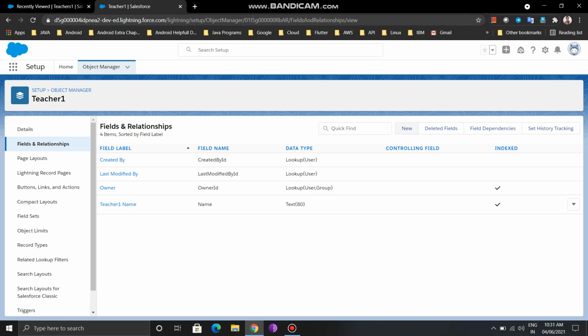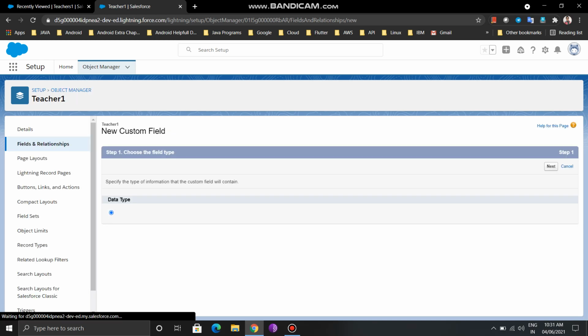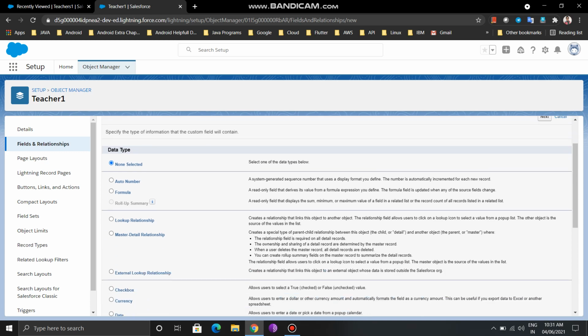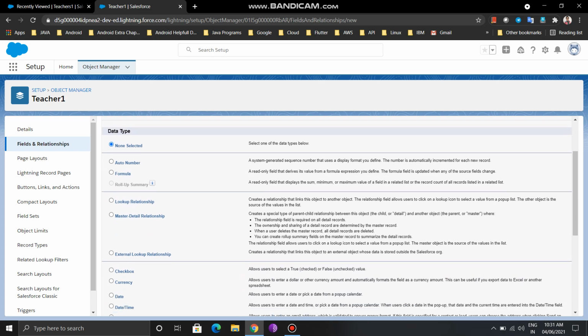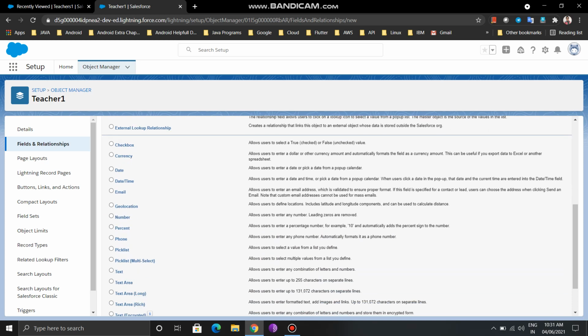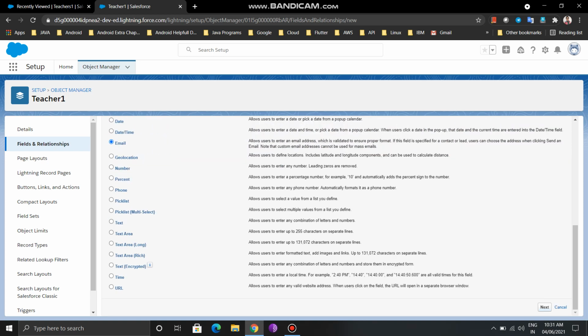For creating new fields, like I am going to create a teacher email field, just click on new. When you move the cursor there, it shows custom fields. For creating an email field, just click here and you will get different kinds of data types. Here you can see data types like auto number, formula, lookup relationship, master detail relationship, checkbox, currency, date, date time, email. So a lot of data types are given here. You should use the one which is suitable for your fields. For me, I need to use the email data type, so just click on email and click on next here.